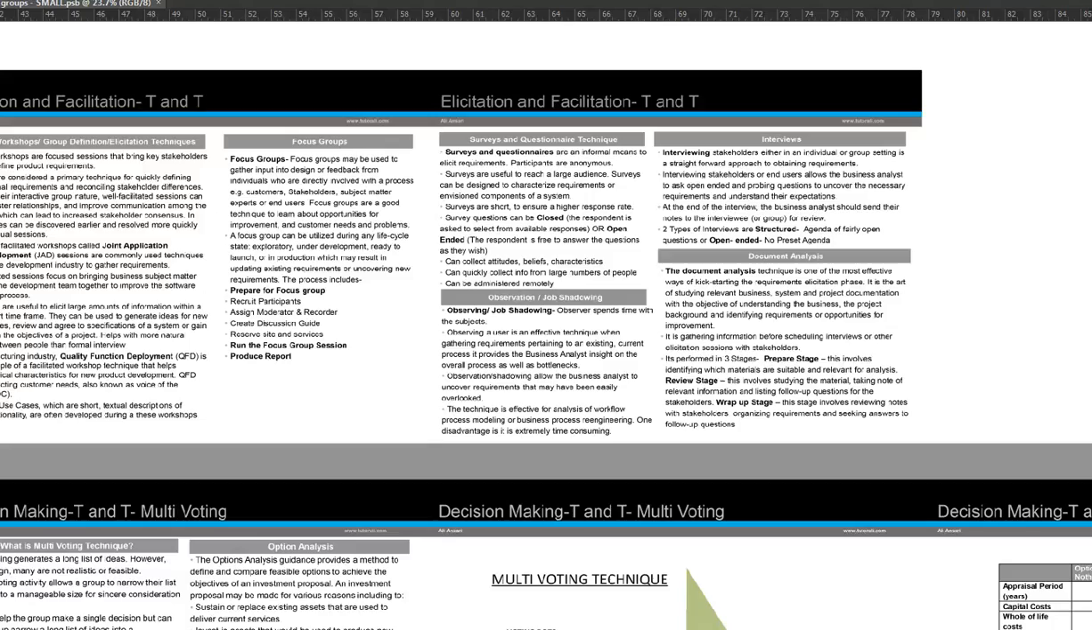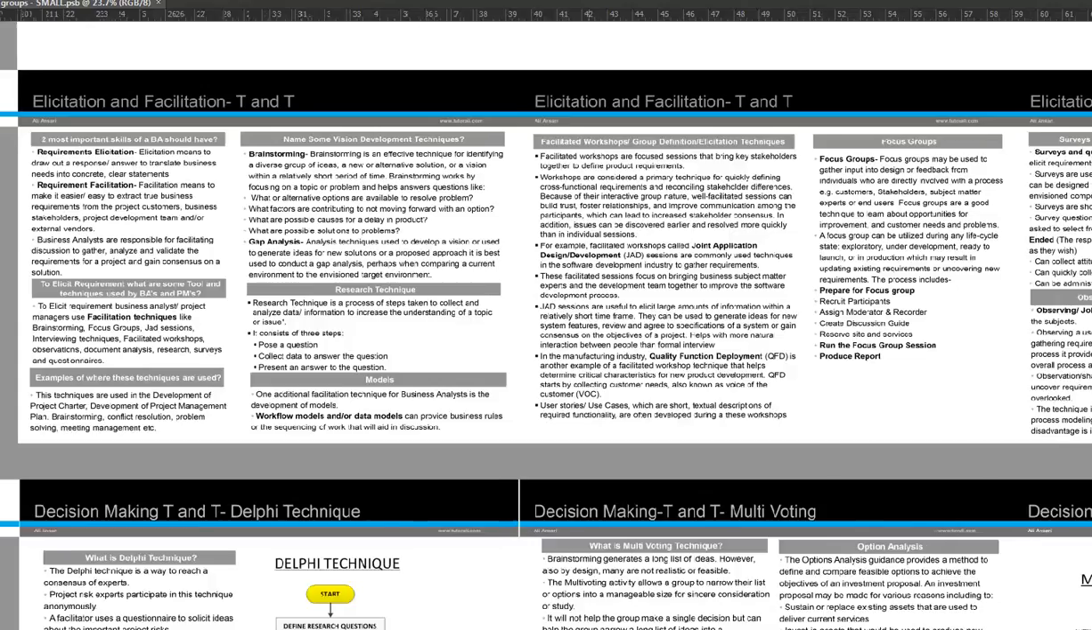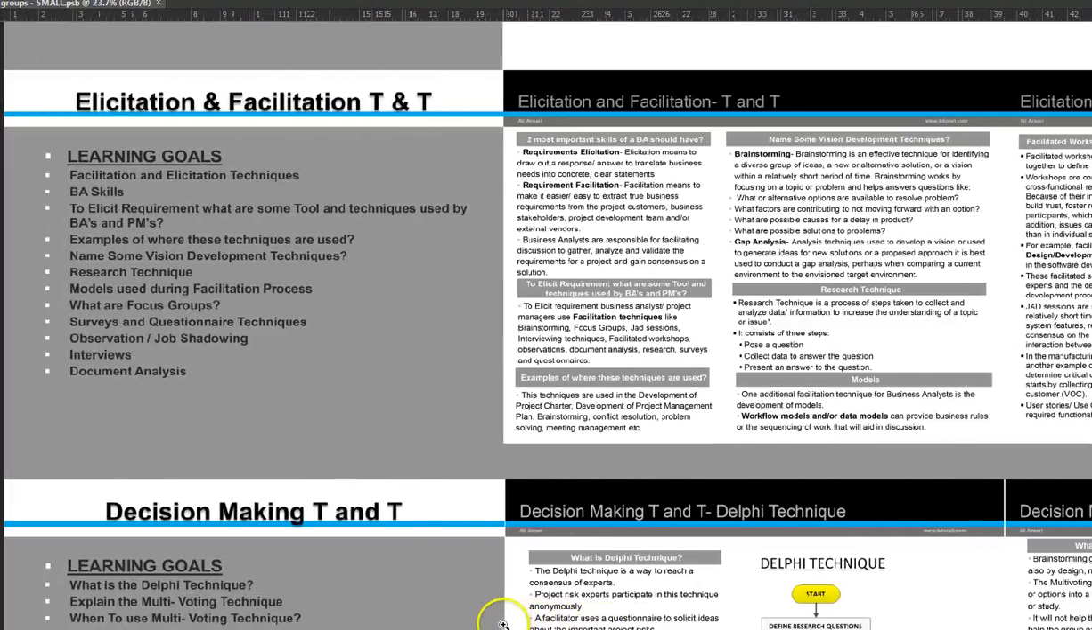So this covers all the elicitation and facilitation techniques and what they mean for your exam. This is used in the PMP exam. It is used in the business analyst PMI-PBA exam. So as a business analyst, as a project manager, it is a must to know all these facilitation and elicitation techniques that are used not just in the requirement phase, but pretty much throughout the project.